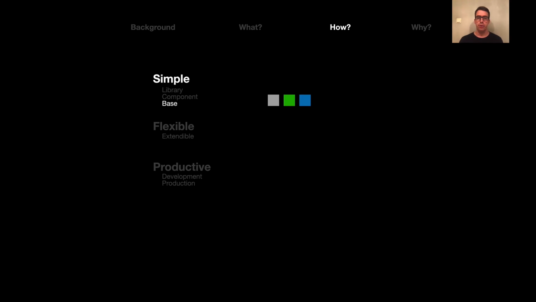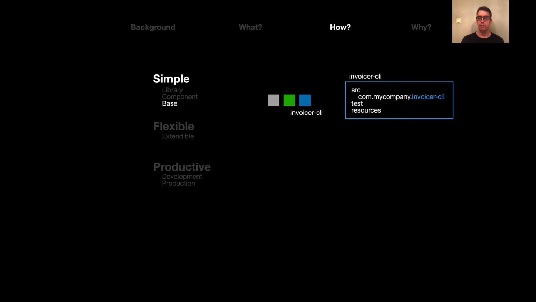The third type of building block we have is the base. And a base is very similar to a component. It's a block of code with a name, a descriptive name, hopefully. And it lives in a directory with the same name as the base. And it has a source, test, and resources directory. And it lives in a namespace with the same name as the base.